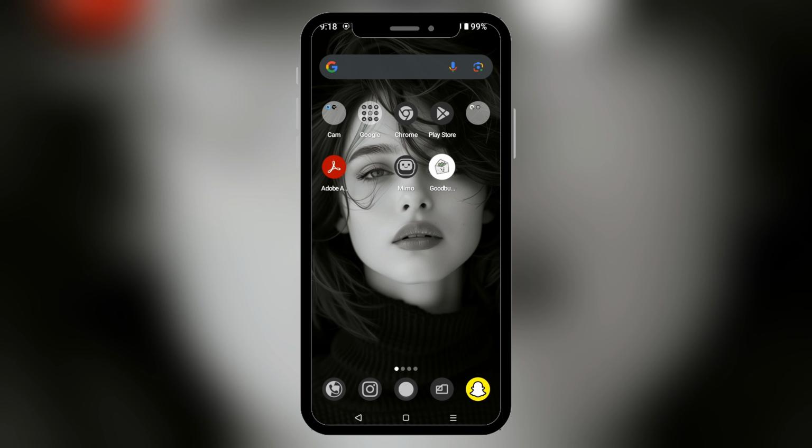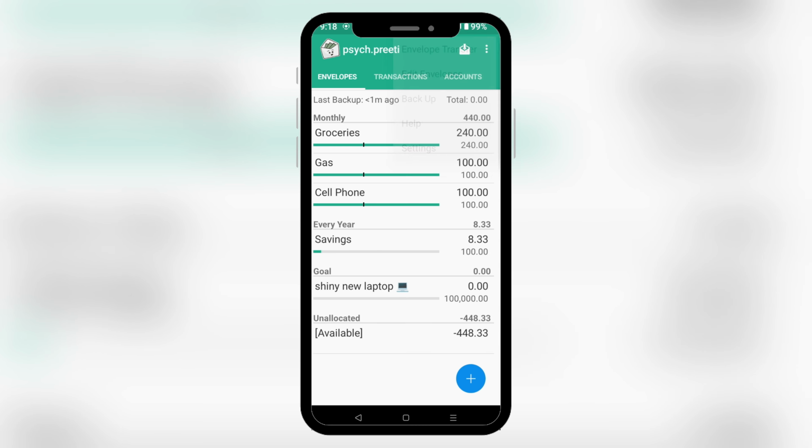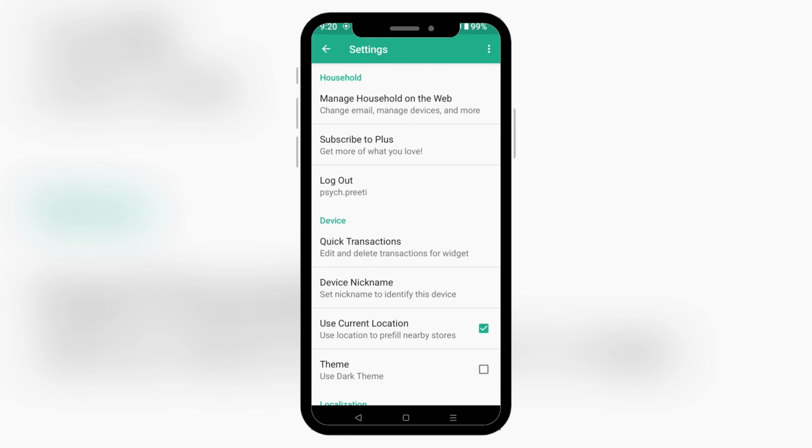Please open the app. Make sure that you have already logged into your account. Once you're inside the app, you will see this type of interface. Now tap on the three dots on the top right corner. It's over here. Tap on it. That will open up a few options for you. From the options, simply tap on settings right over here. Tap on it. Once you're inside the settings, you will see this type of interface.